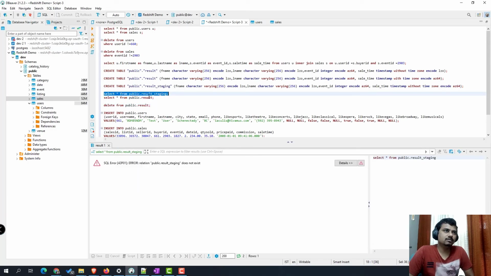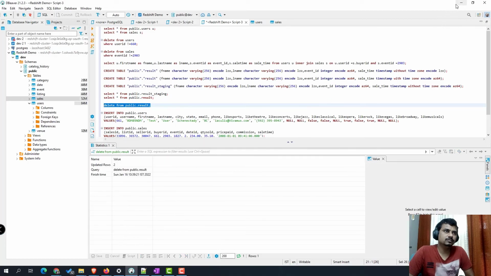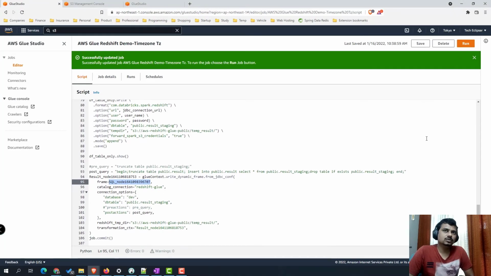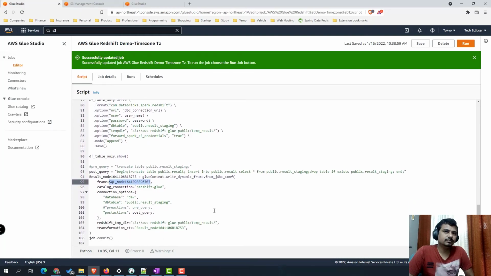Here we don't currently have the staging table, and this has some data, so we'll just delete that. See, here we are copying the data. Now we will do a run.